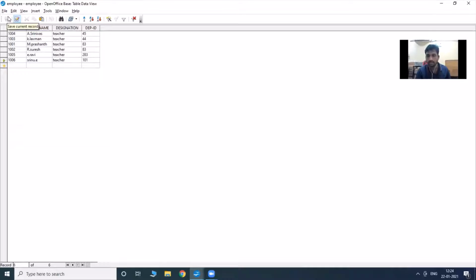So by this, today I completed how to create a database, how to create a table, how to insert the data, how to edit the data, how to delete the data, how to sort out the data, and how to change the field properties. That is how to change entry required, how to insert the default value, and how to insert the length. These four we discussed. Okay.